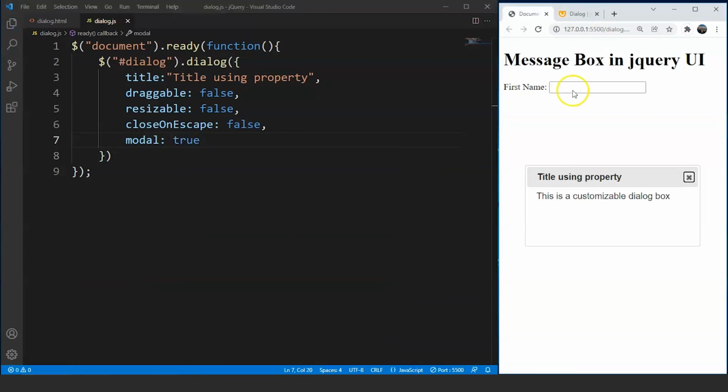Save the program and now you can see we cannot access the input box anymore. If we try to click over here, you can see we are not able to do anything with this input box. So we have to close this dialog box first. So let's close it and now we'll try to write something inside this input box. You can see we are able to write anything over here.